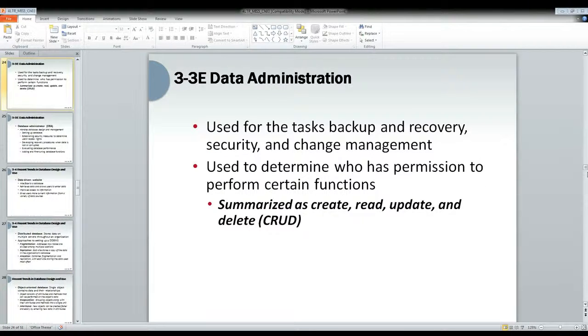Another component is data administration, which is used by IT professionals and database administrators. This part can be used for tasks such as backup, recovery, security, and updating. So in large organizations, database design and manipulation can be handled by a database administrator. The database administrator is also responsible for establishing security measures to give users access right control.